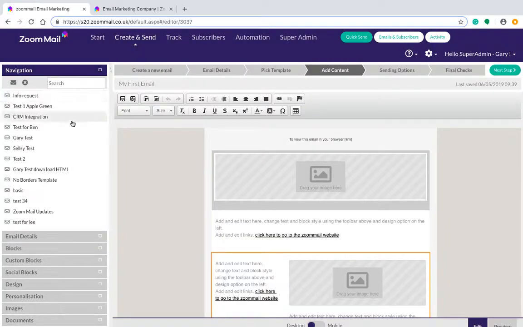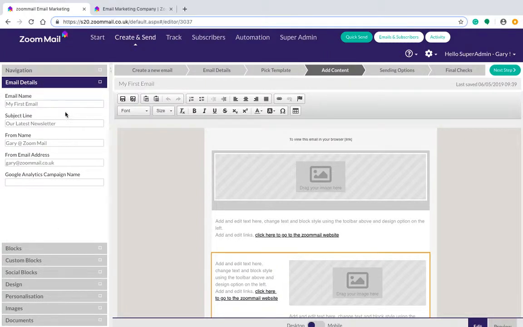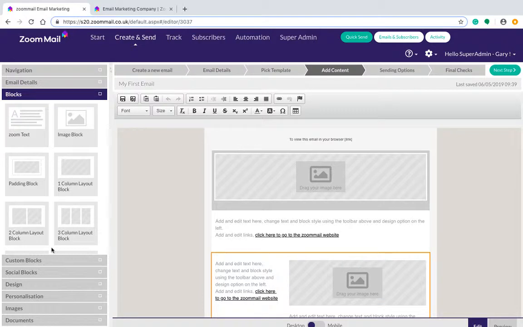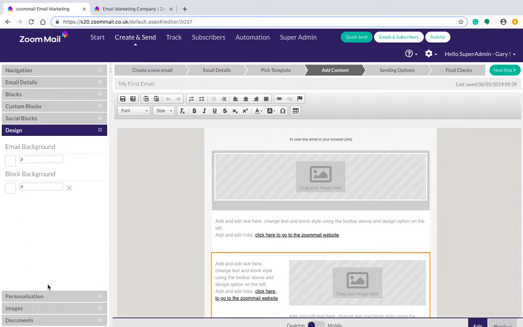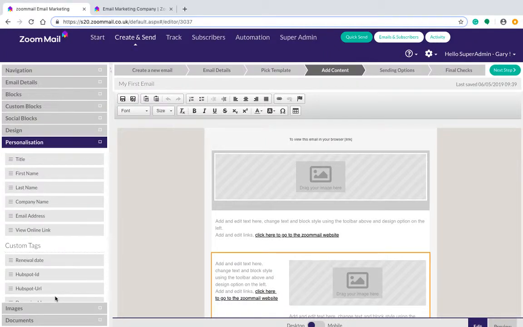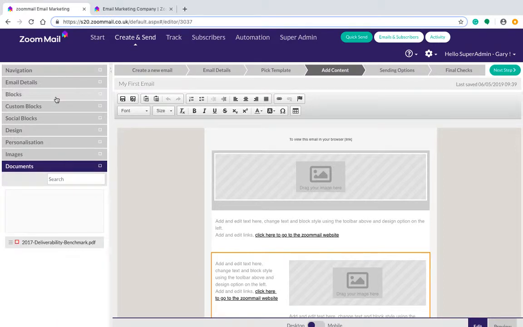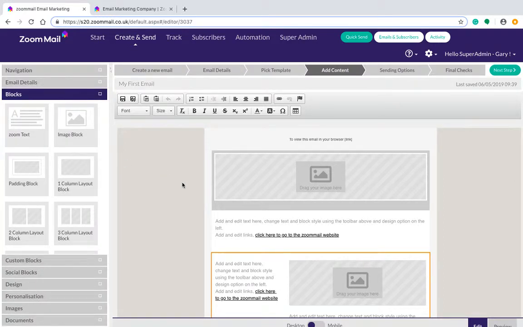Down the side here, you can see all my previous emails. The email details, so this is the details for this email, my first email, our latest newsletter, all the relevant information in there. You've then got blocks. This is where we can add or remove blocks. We can add blocks to the email if we've removed some. Custom blocks, I'll come back to these. You've got your social blocks. Design is where we can edit colors, but I'll cover this at a later date. Personalization, again, I'll cover that later on. Your image library and your document library. So to begin with, I'm just going to leave the blocks open and move across to here.